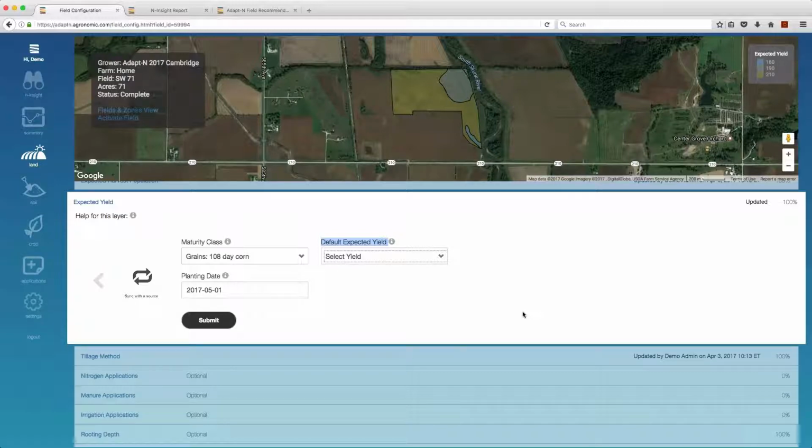When you're running a sync with a source or using a shapefile to upload spatial data, the default option only comes into play if the source data you're using is missing geometry against the field's boundary. So as an example, if the AgX management zones did not cover the entire field, then the default would get used. Or similarly, if a shapefile did not cover the whole field, then the default value would get used. However, if in this case it did cover the whole field, this is not needed and I can just leave it blank. So that's what that option is.